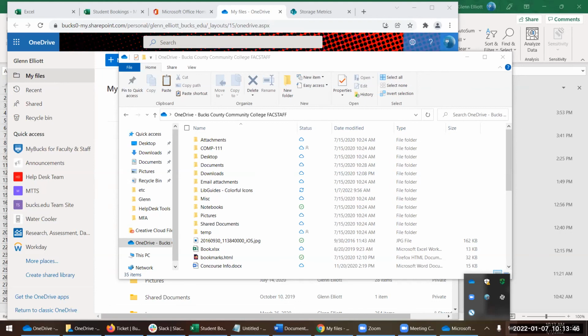Any more questions for Glenn? Patrick has one. Is there a way to save both locally on your computer and to OneDrive? If so, is there a way to sync your local drive with OneDrive?